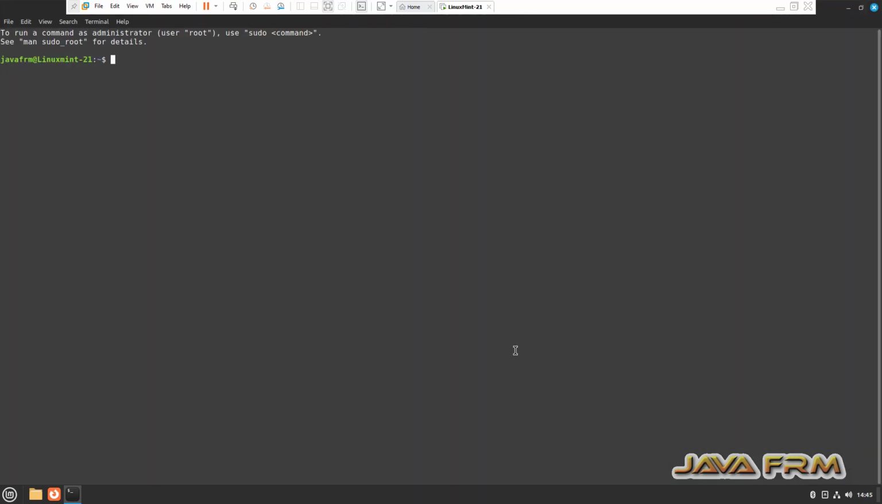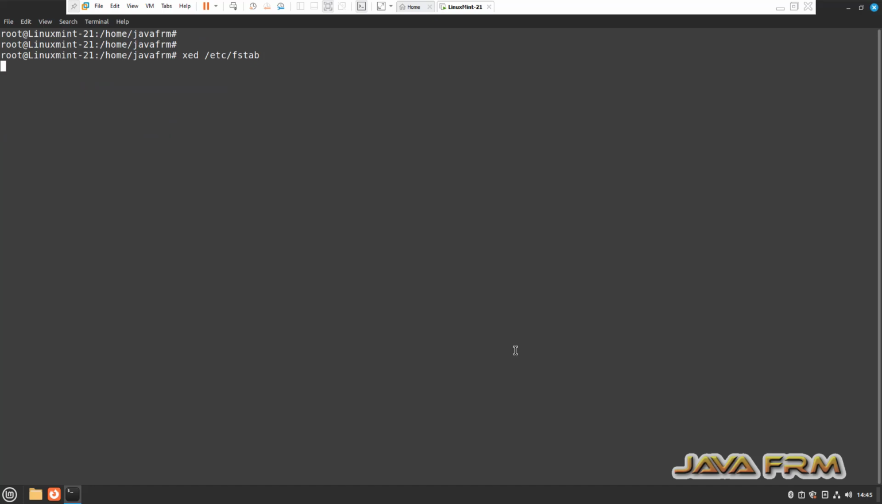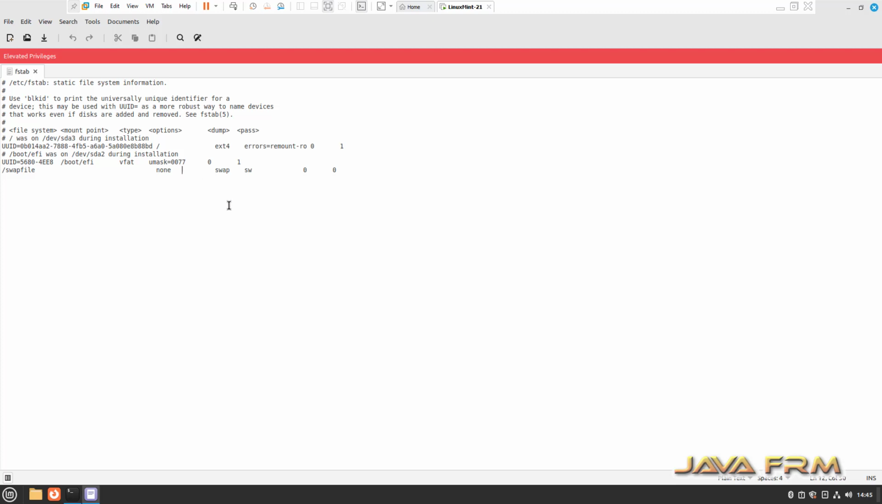Okay, open the terminal. So run this command, vmware-hgfs-client. So you can see that the shared folder is mounted, but we need to view the content. Okay, so sudo su, provide the root password. So edit the /etc/fstab file. So I am editing the /etc/fstab file as a root user.